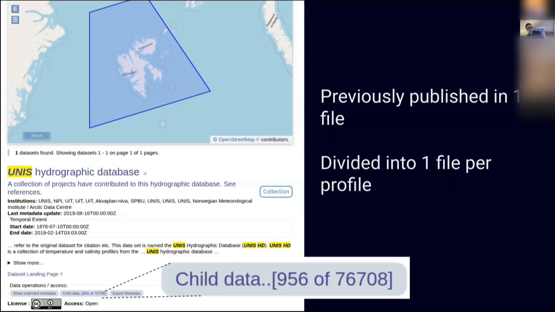So one case of where we've developed this year, we've had this UNIS hydrographic data that's been published about 5 years ago now originally. And this was 76,000 profiles from 2019 going right back to 1876. And of course, it's very difficult to find when and where data have been sampled within this. So at the Arctic Data Center, what we've done is republished these data as one file per profile.